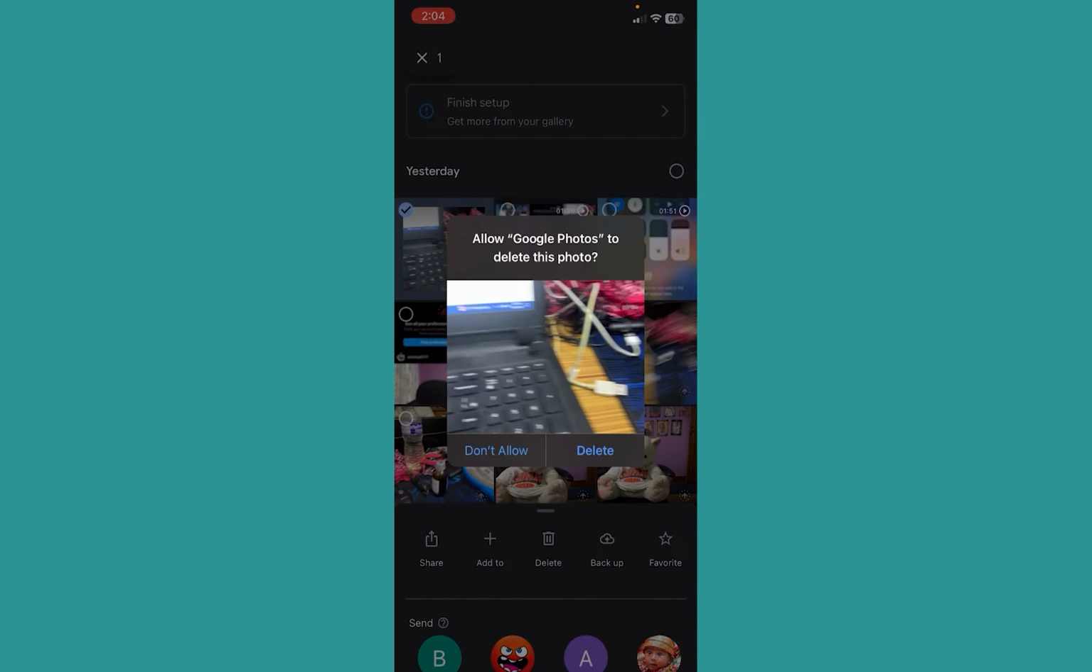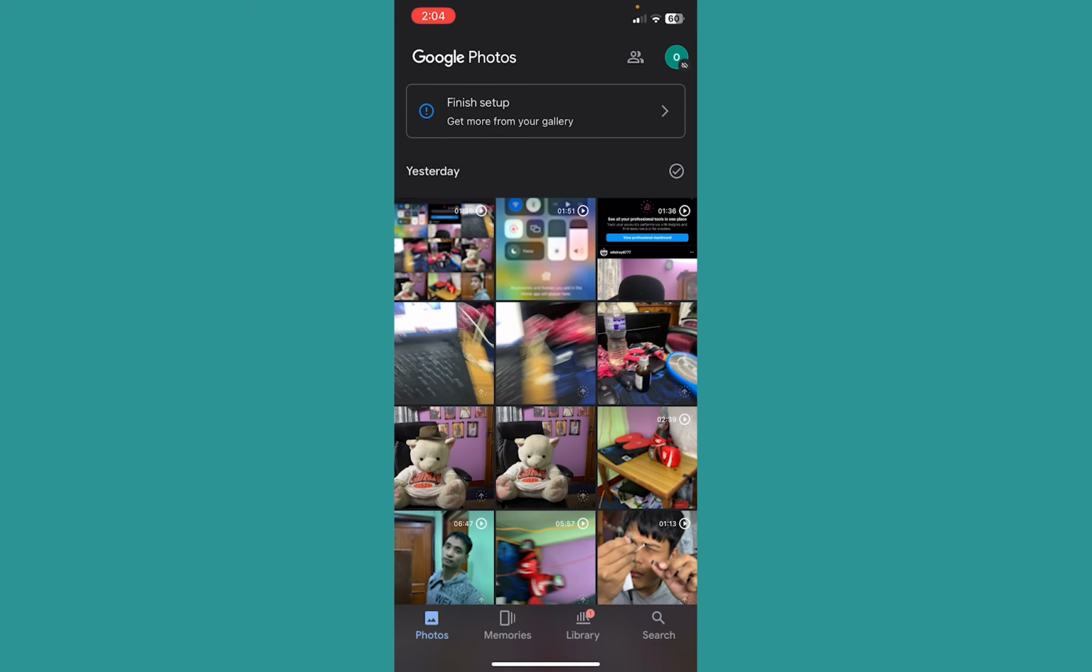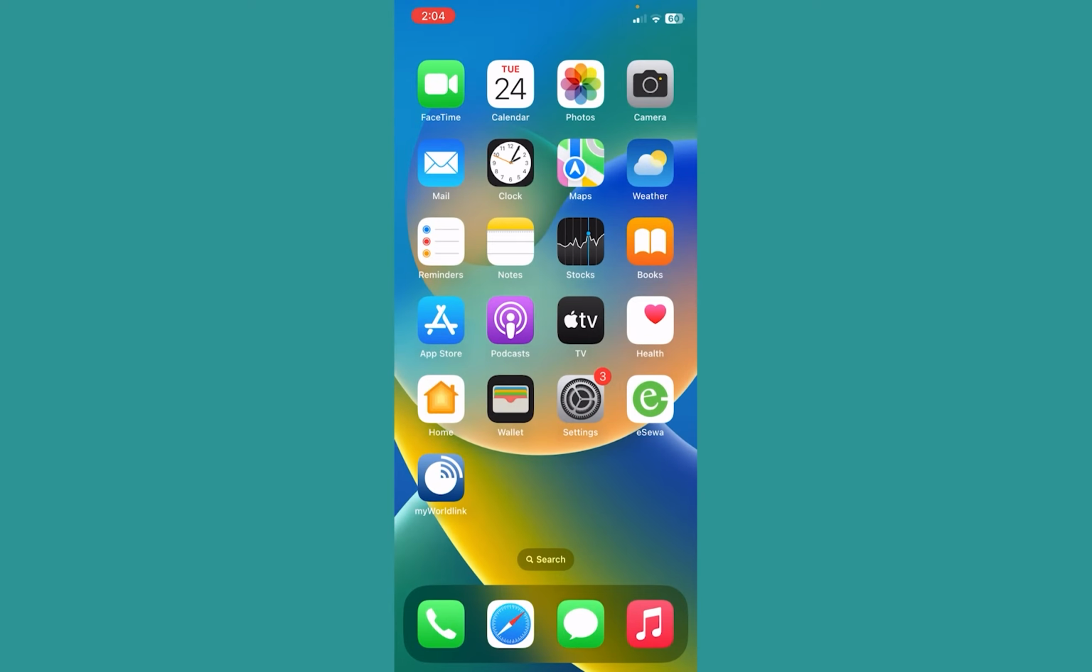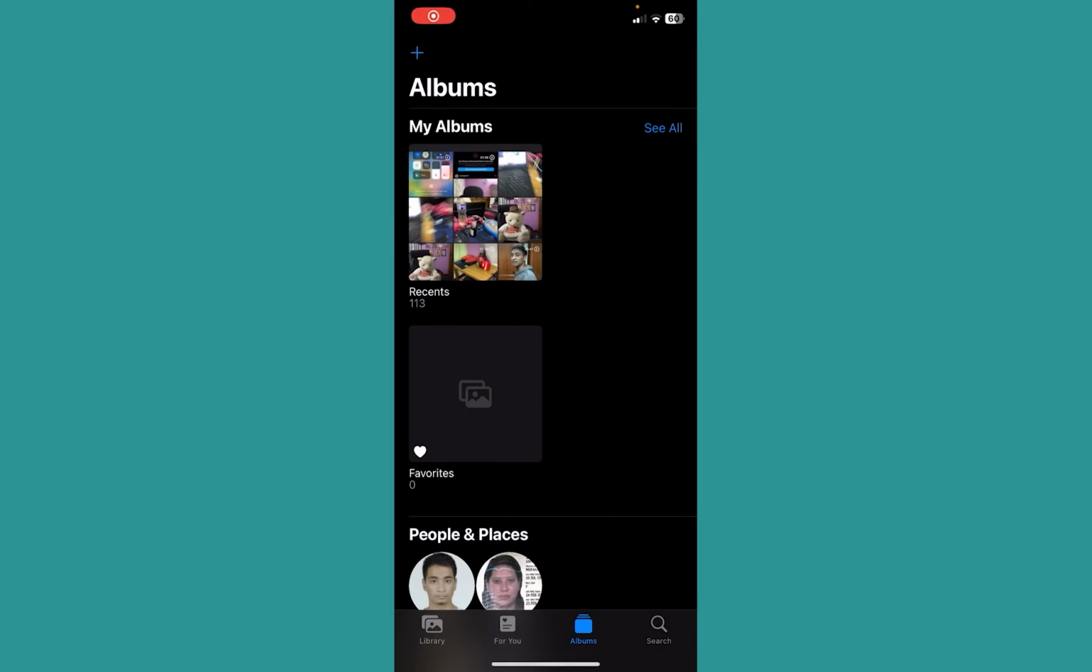Once I click on delete, it's showing me this. So what I need to do is click on delete. Now once I click on delete, this photo is going to be deleted from my Google Photos. Now it's not only going to be deleted from my Google Photos, it's also going to be deleted from my gallery.